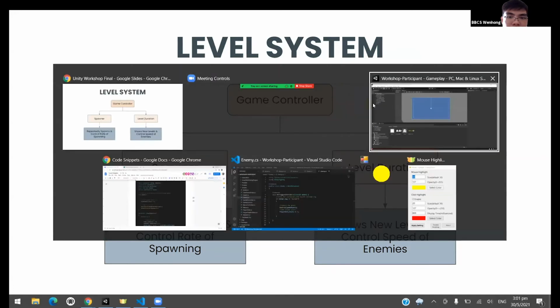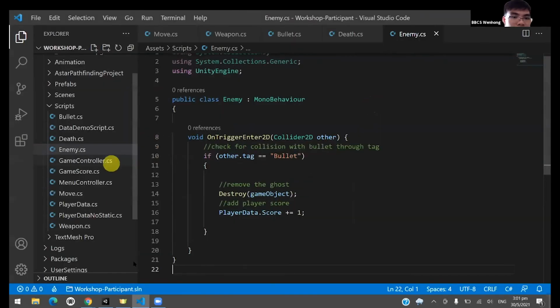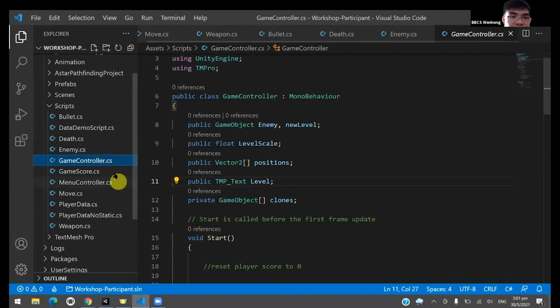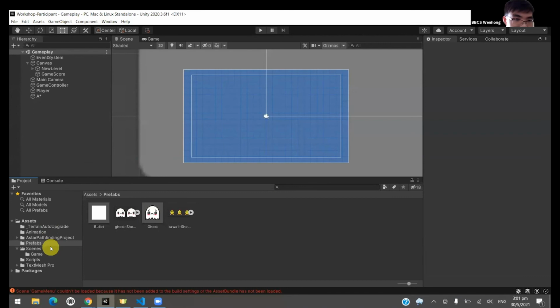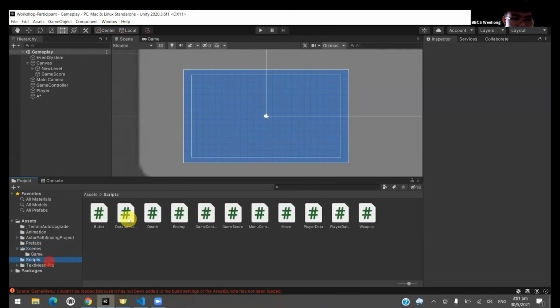So let's go to the script in the game controller. You can also access it through the scripts folder and then game controller.